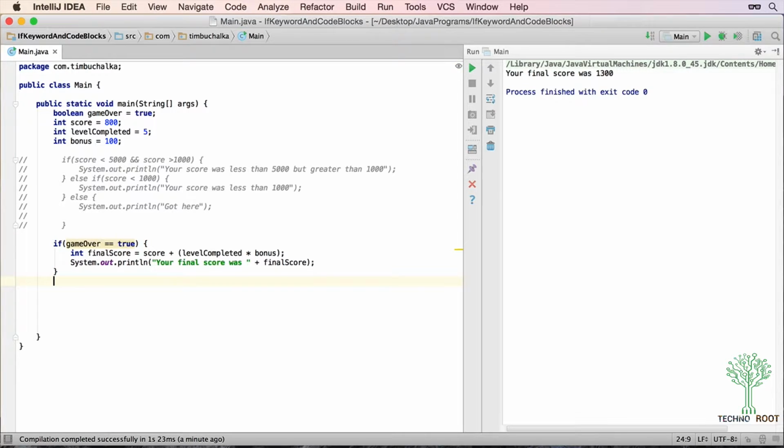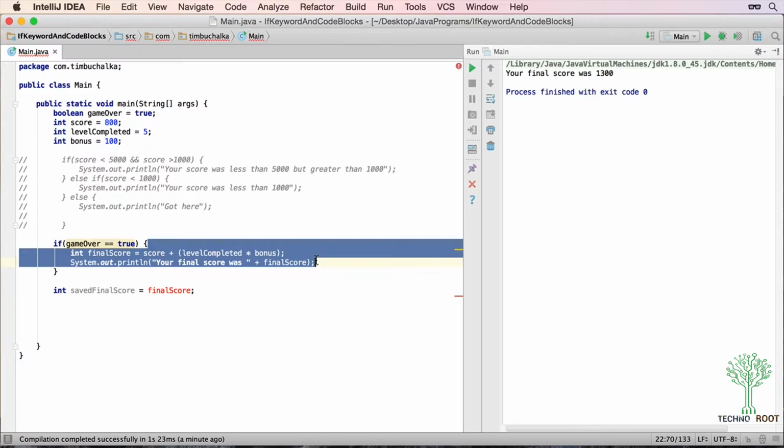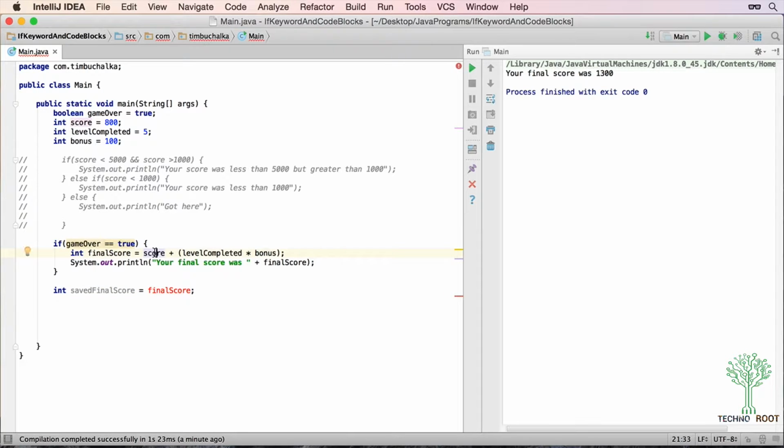But what we can't do is put something like this: int saved final score equals final score. And IntelliJ comes up with an error and it says cannot resolve symbol final score. That's because once this section of code has finished, in other words, the computer has processed it, it will automatically delete any variables that it creates in that code block. So the reverse isn't true. While you can access variables created outside of the code block, in the code block, what you can't do is access variables created in the code block outside of the code block, as you can see in this scenario there.